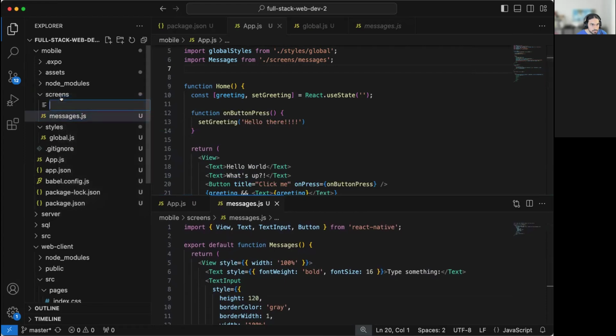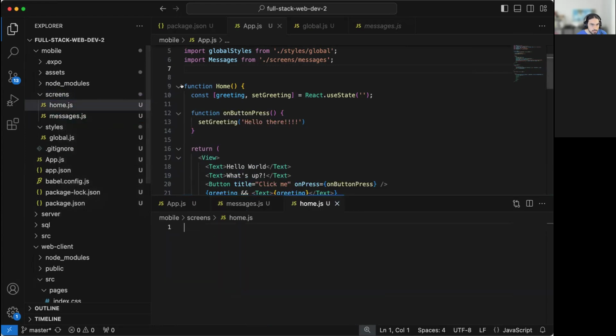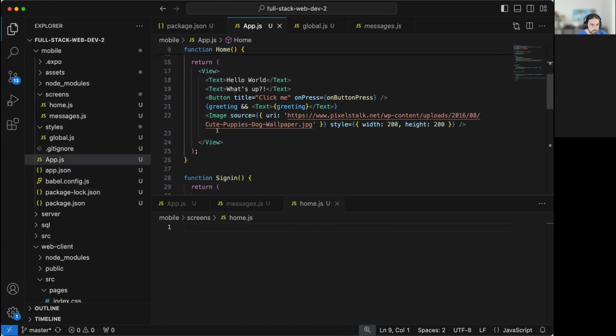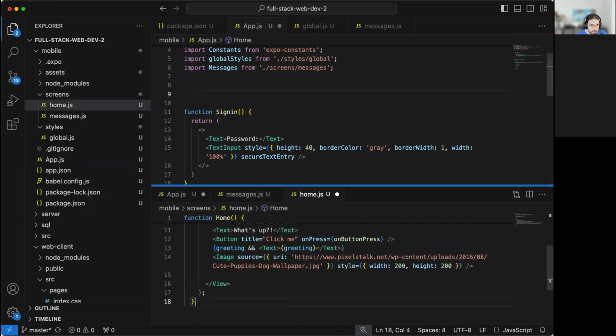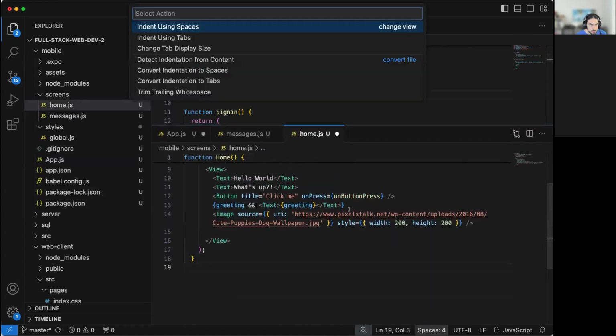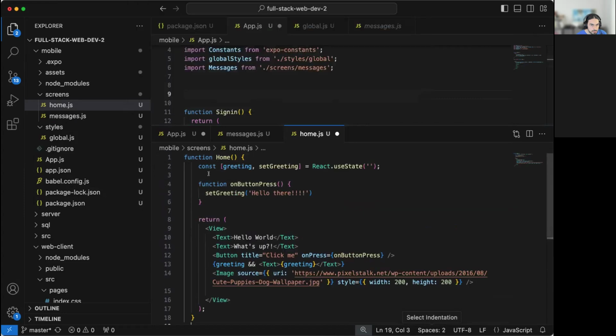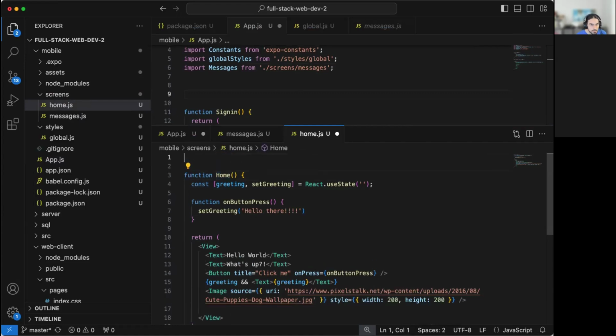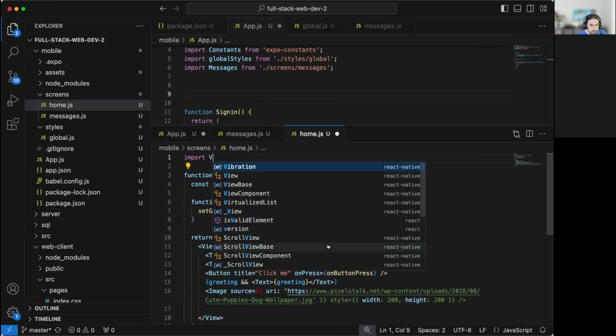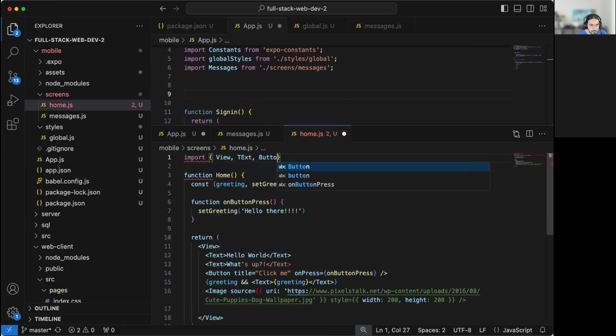Let's go screens, Home.js. Take home here from the function to the closing curly brace. Paste it there in the new file. Fix my indentation. And I'm going to do the imports. I'm reading from the top to the bottom. Again, I need view, text, button. You can order this alphabetically if you like, but it doesn't really matter. From react-native. We did that.